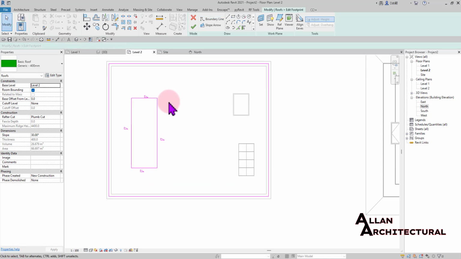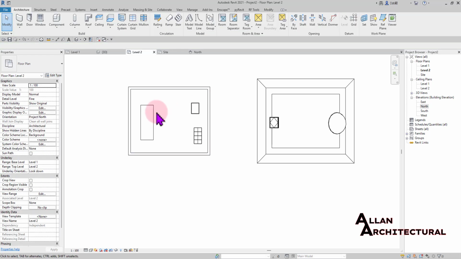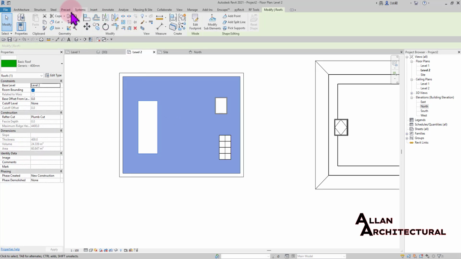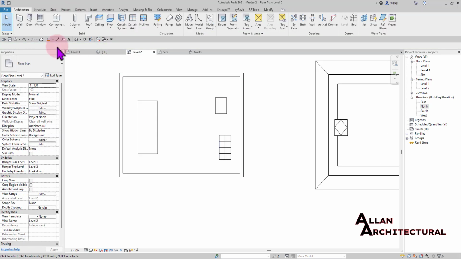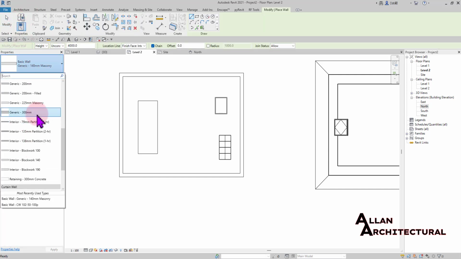All right, so just a simple shape, and definitely I'm going to uncheck my defined slopes. I'm going to finish that in there. This is perfect. So I'm going to select this roof, and I'm going to head into my architecture tab, and I'm going to create a simple wall in there.